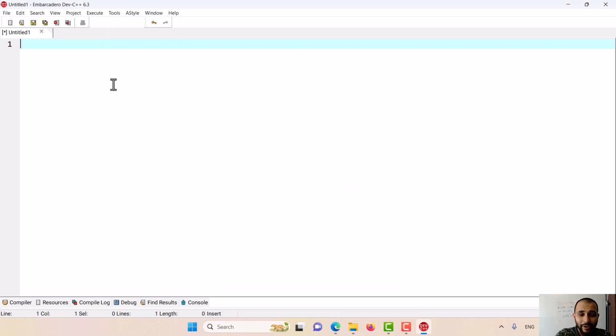Okay, so here we are on our editor and we would like to write our code. As we said before, we will start with a preprocessor directive. The preprocessor directive starts with a hash and then include, and then the opening angle bracket, and the closing angle bracket is automatically created for me by the IDE.